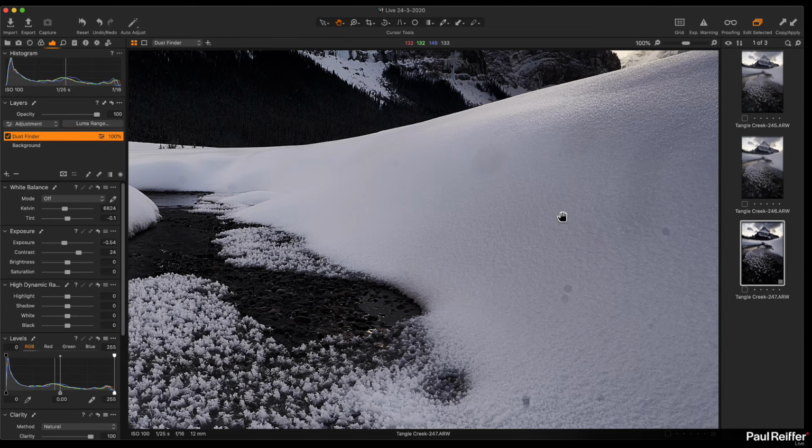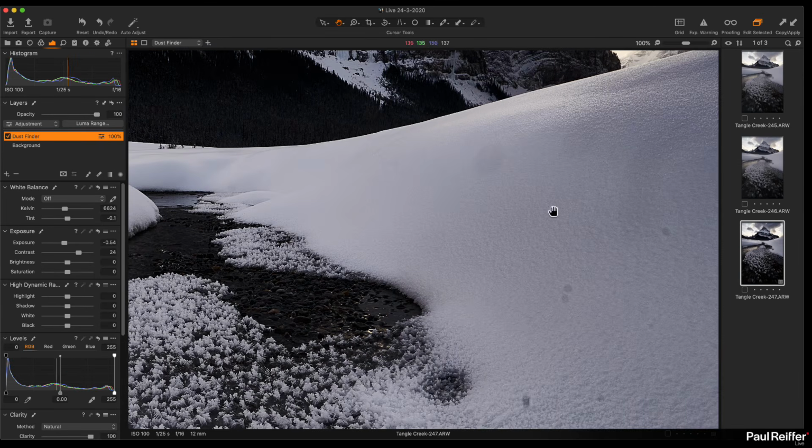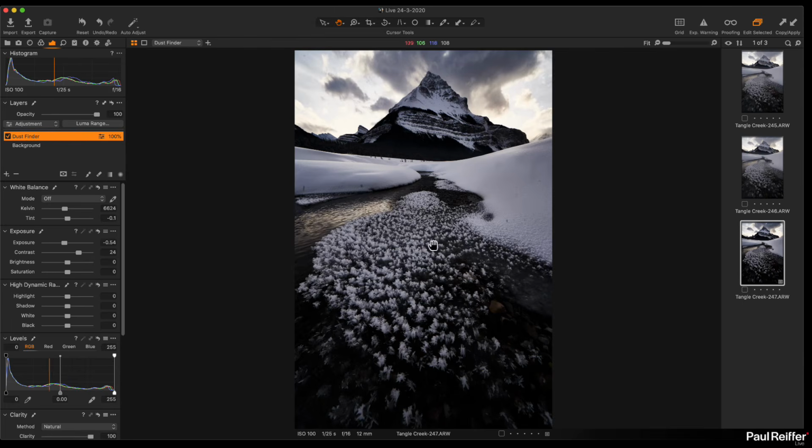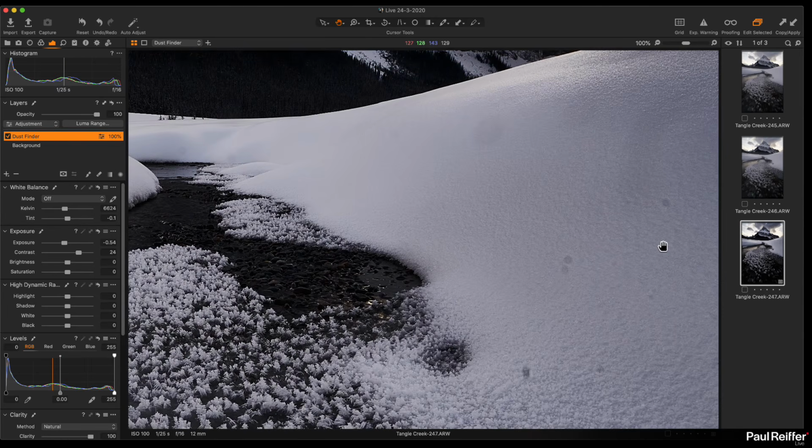If I take this off, that's the image. There's nothing wrong with doing the dust spot corrections in that way, but this allows me to see where those dust spots are. Now, I'm never going to use this layer. We don't want this image to look like this. It's going to look horrible. However, I can use this layer as an overlay while I'm fixing the dust spots.